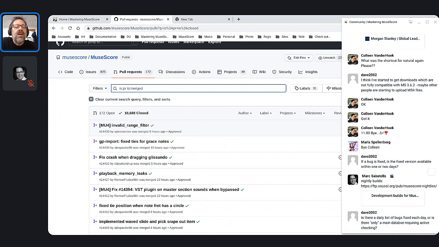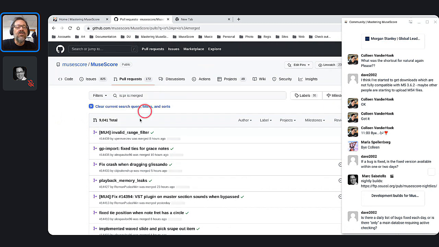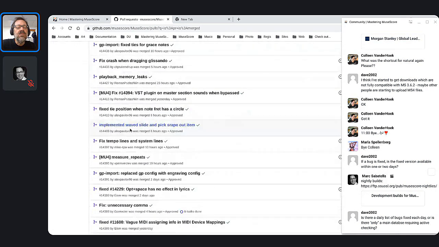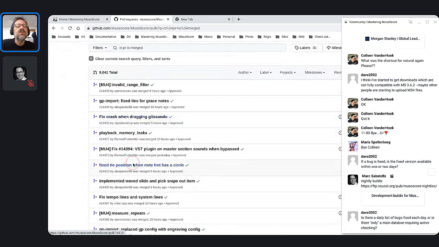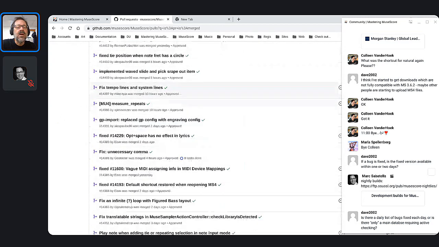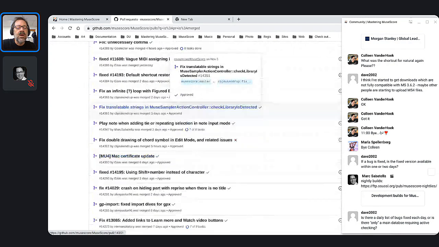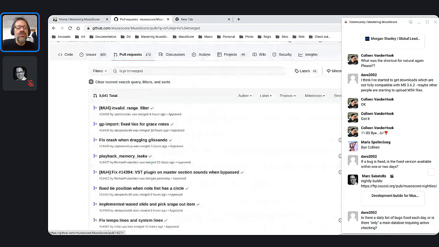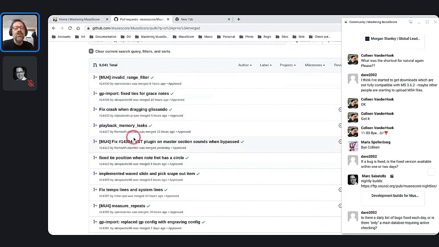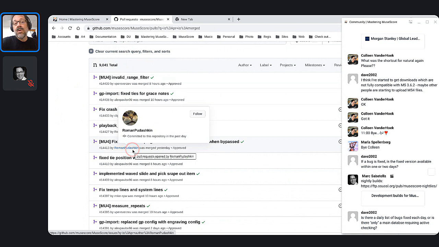I don't know if that's a thing. You'd have to do some research on GitHub to learn all the ins and outs of it. And yeah, it looks like "is merged" did good things. It's not showing any other ones that weren't merged. So there we go. "Is merged" is the way to search. And so you can look and see anything that was merged in the last day. Those were the pull requests.